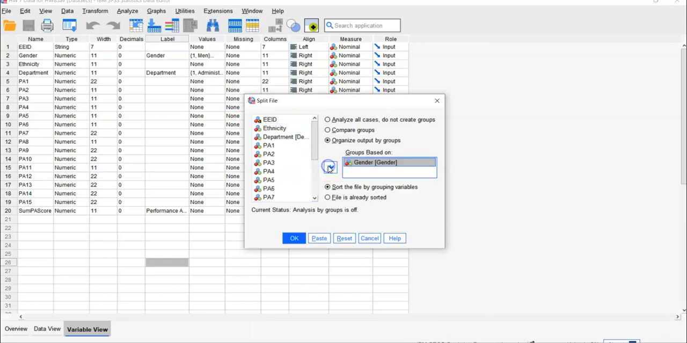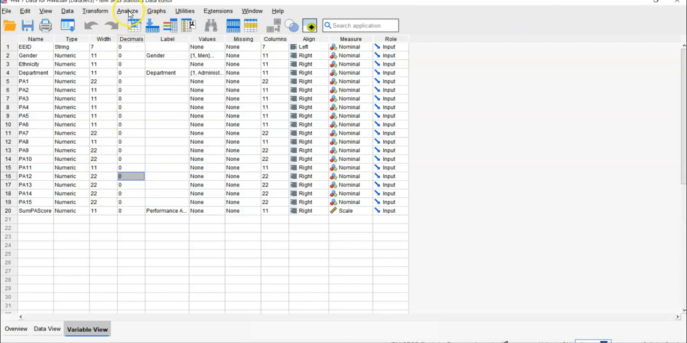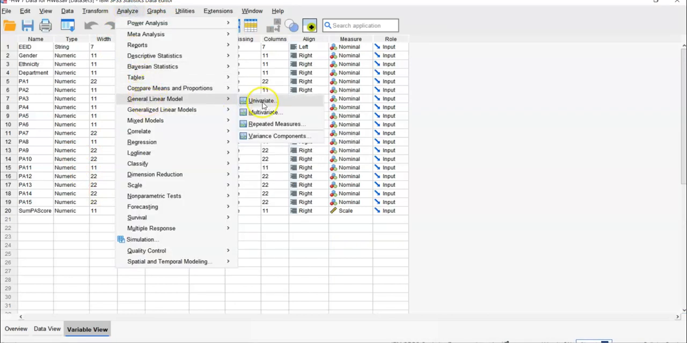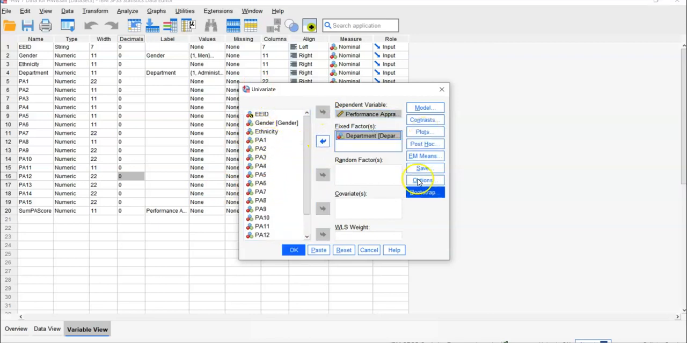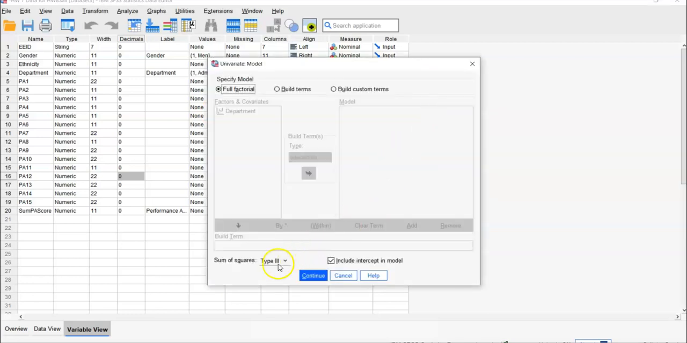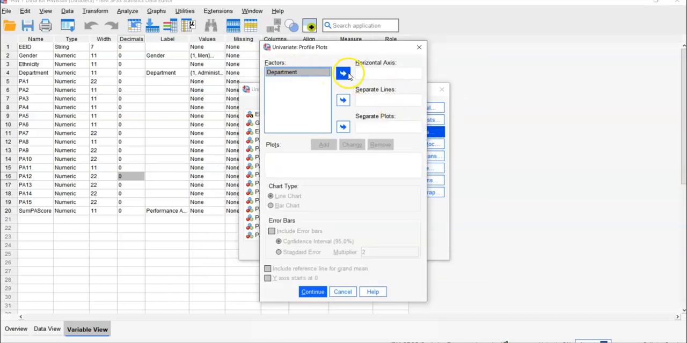Let's start with the first variable, gender. You put gender here, so we remove the effect of gender and see what happens according to department. You click OK, and then we run the ANOVA test. Analyze, General Linear Model, Univariate. Put the performance score here, with the file split by gender, and now we look only at department. Check the model, then under Plots put department on the horizontal axis, add, and continue.